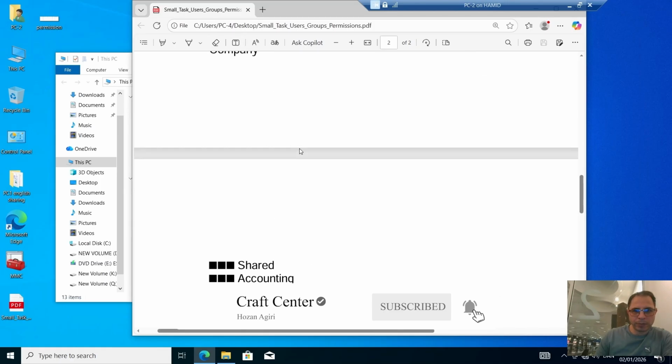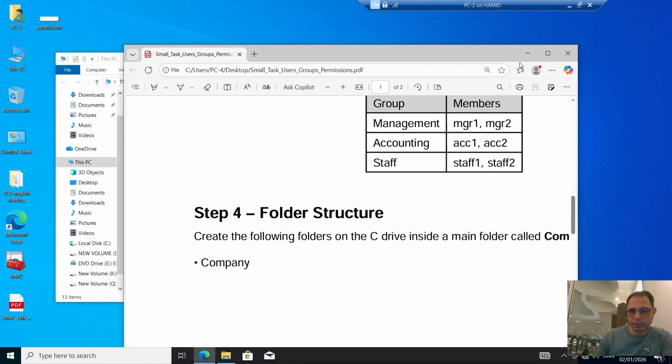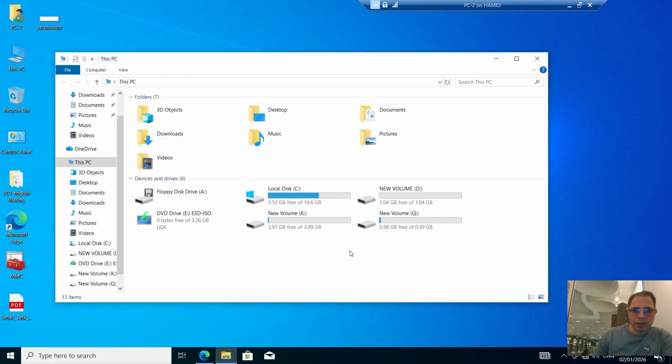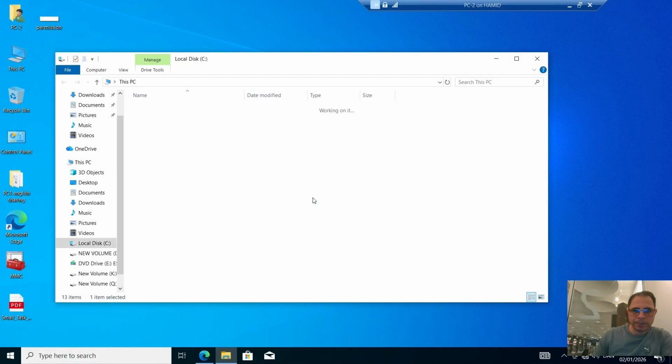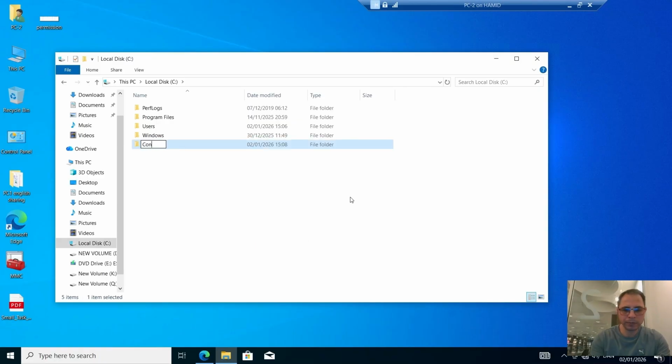And then we will just do it based on all of these folders should stay in the company folder here, as it says. So let me make it bigger here. Yes, in the main folder called company. So we're coming to the C drive here. We just say new folder. We call it company.